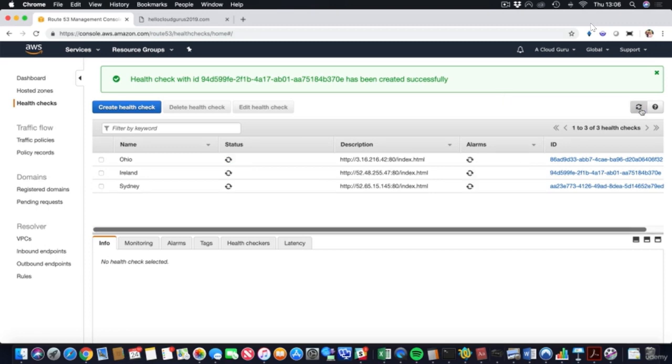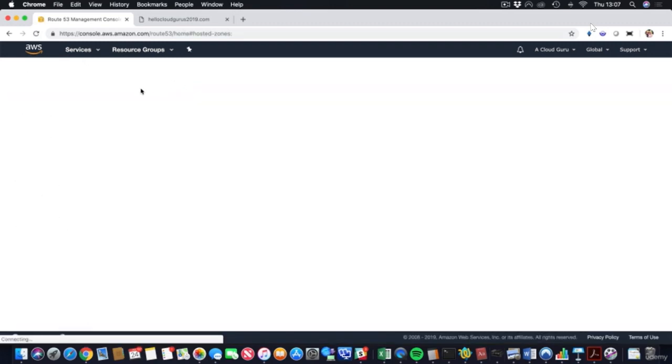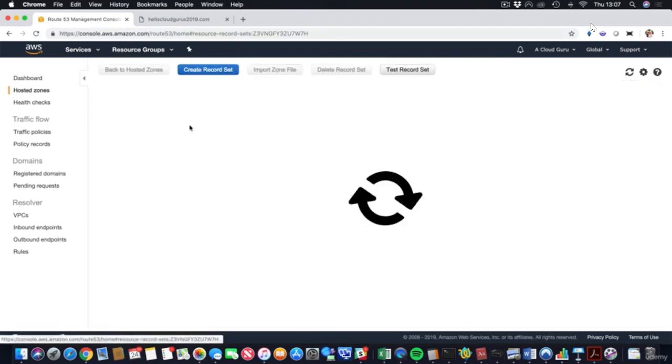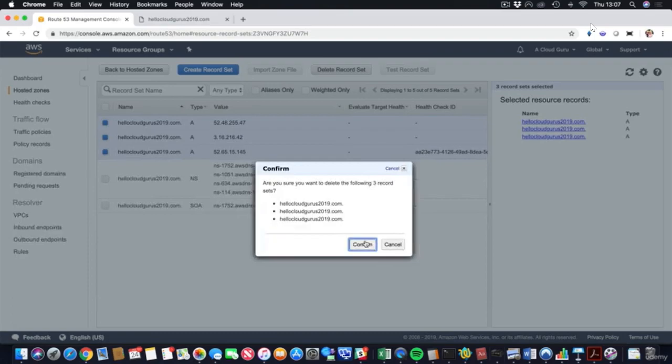So if I go ahead and hit refresh, there we go. We've got our 3 healthy health checks. I'm going to go back over to my hosted zones, and I'm going to go through and just delete that A record so we can get on to the next lab. So I'm going to delete my 3 different records in here, and you can delete multiple items at once.